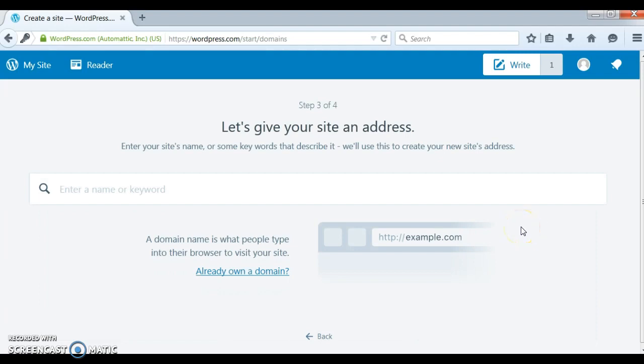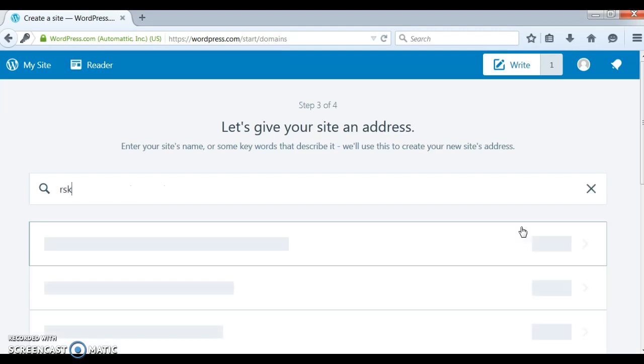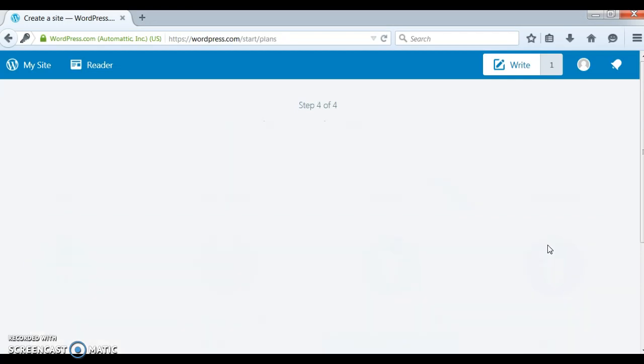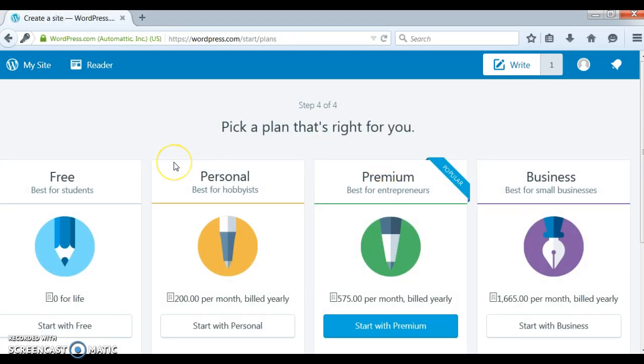Now the next thing is adding the site address. Let me give a site address. Let us check the availability of this. Yeah, it tells rskcyber.site.wordpress.com is available. Other things are paid. Let us go with the free version. There are different plans. I'll select start with free.